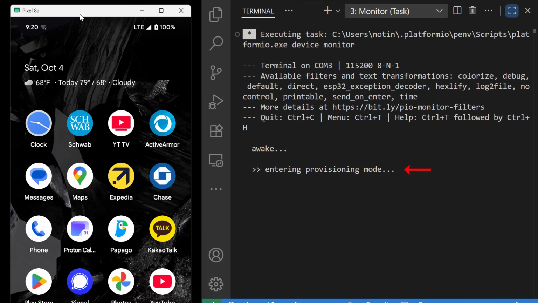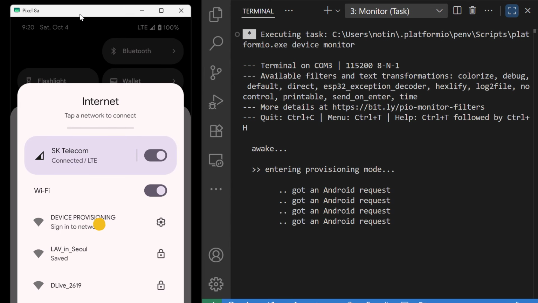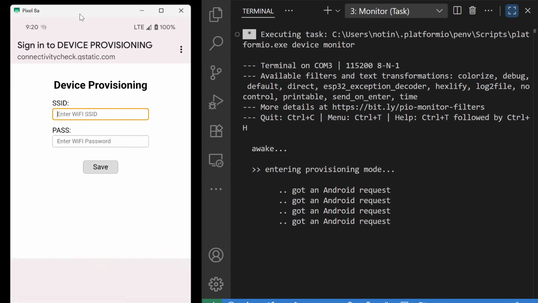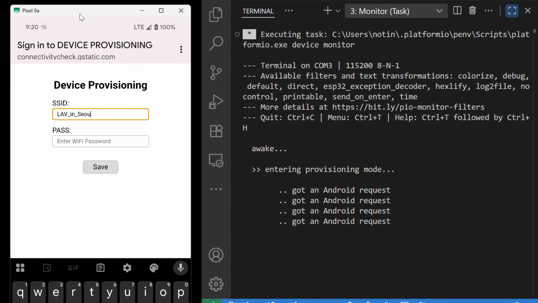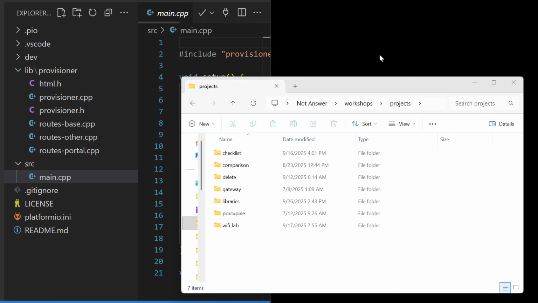But anyway, provisioning mode, device provisioning, sign in, sign in. This page now pops up without going to a browser. We add the creds. Boom. You've got a captive portal provisioner.